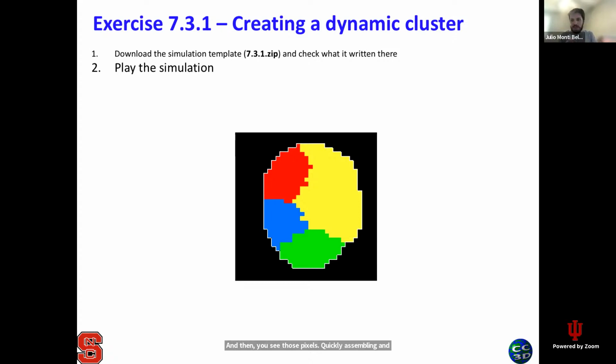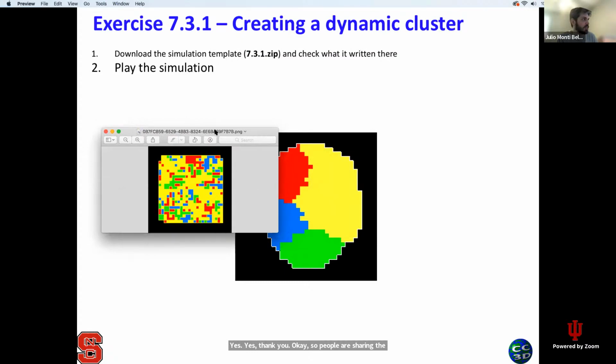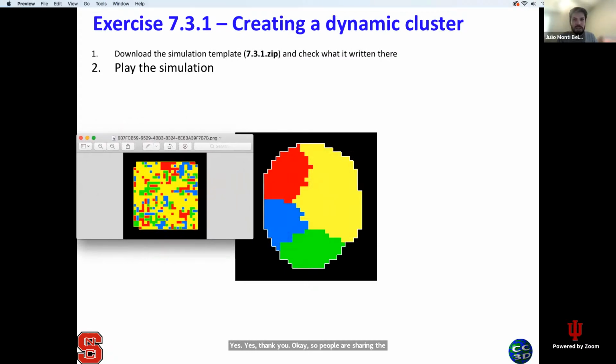So let me know, first, if the simulation works, and if you are able to see what I'm showing here, and also see the initial pixelized cell when you actually hit the steps. So can you see that? Let me know in the chat. Thank you, Shalai. Yes, thank you. Okay, so people are sharing the screen. So yeah, you should see a cell that looks like this, okay? And then it quickly becomes something that looks like that.